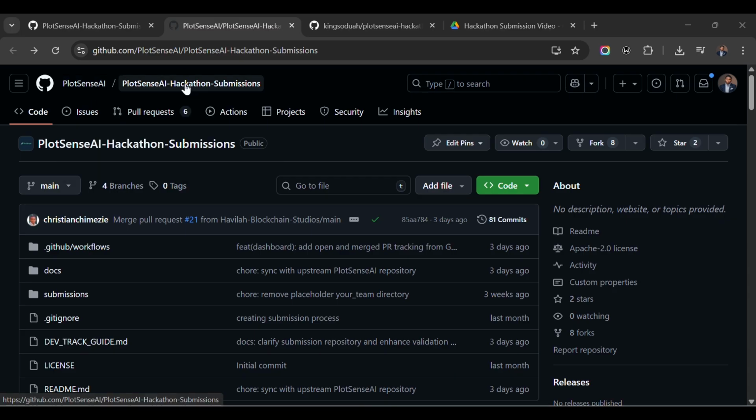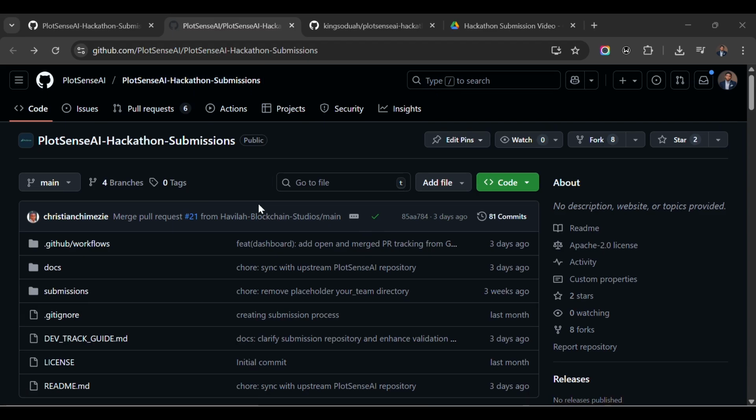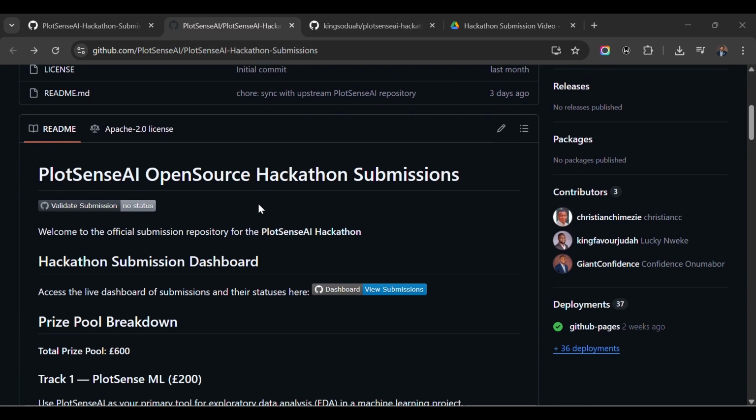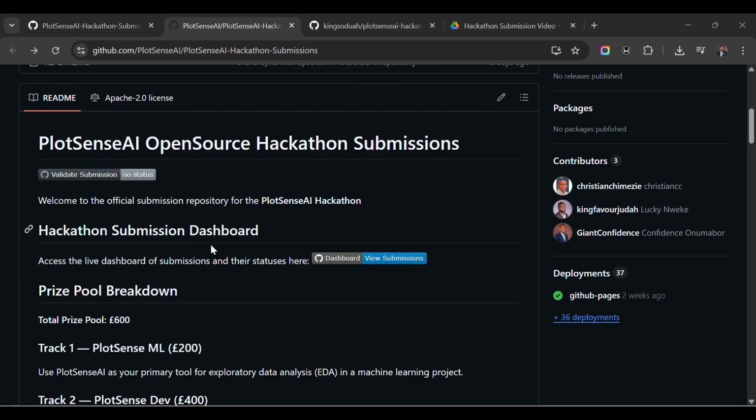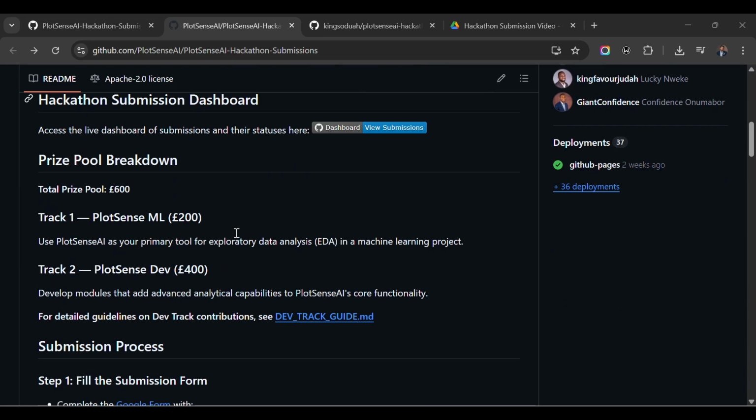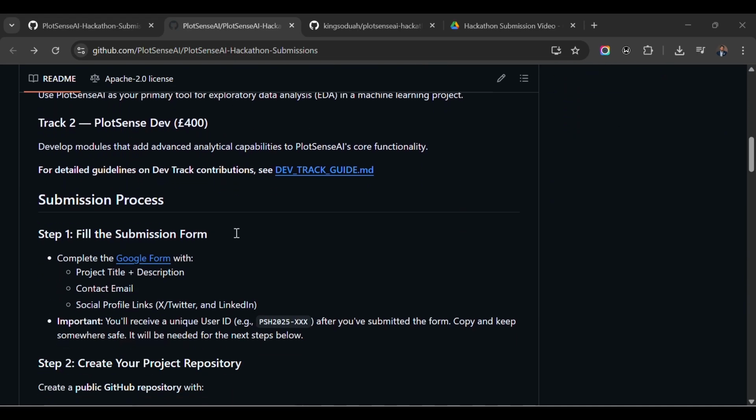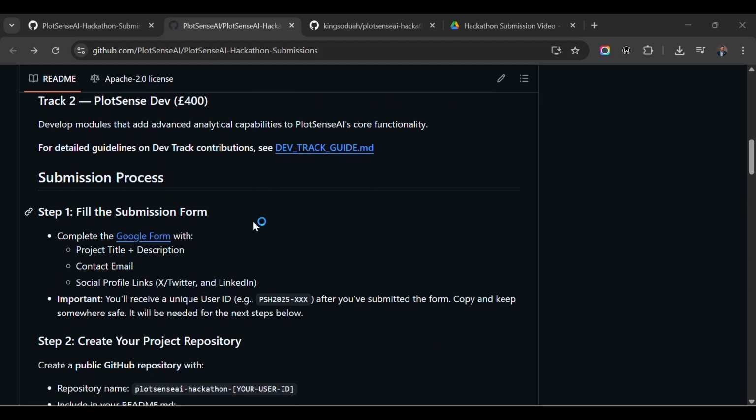Then on this repository, PlotSenseAI-hackathon-submissions, while on this page, we go down to the README and scroll down to where it says submission process.